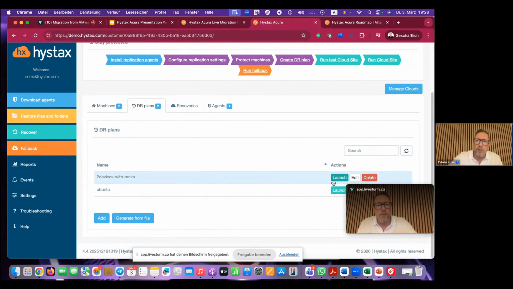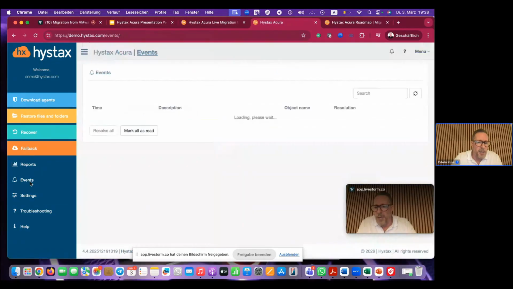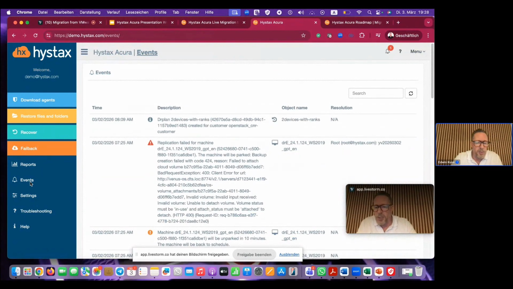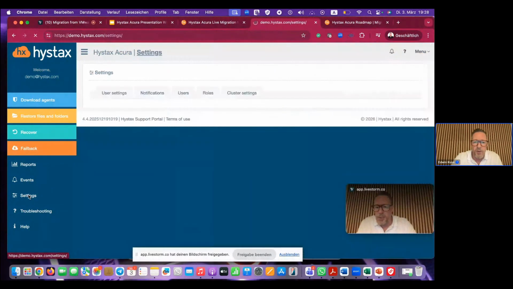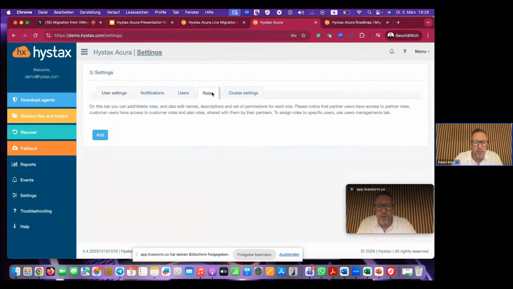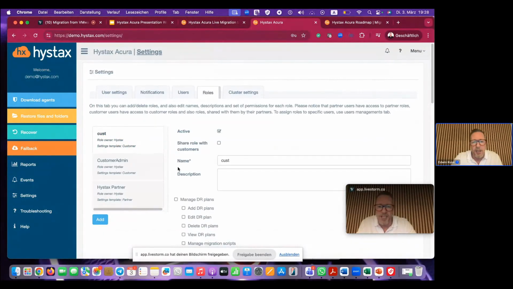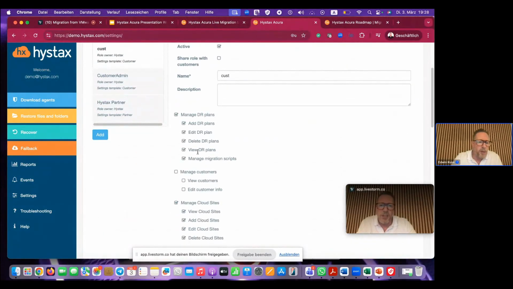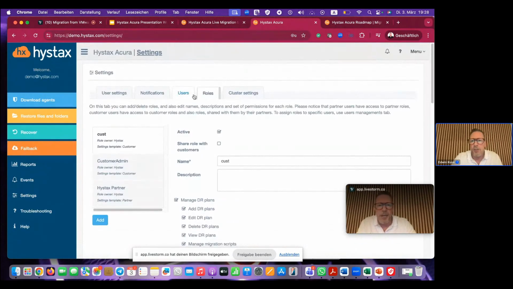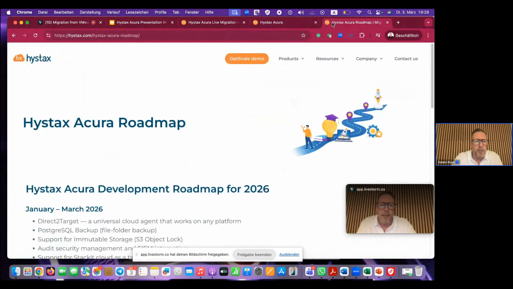This is now when we do the V2V transformation and the productive migration. If you get all kind of events, informations, if a machine stops replicating, you can set in the UI nice settings for your coworkers or for the customer. If you want to limit the access, you can manage it here. So quite nice and clean UI. The roadmap we take a look later.